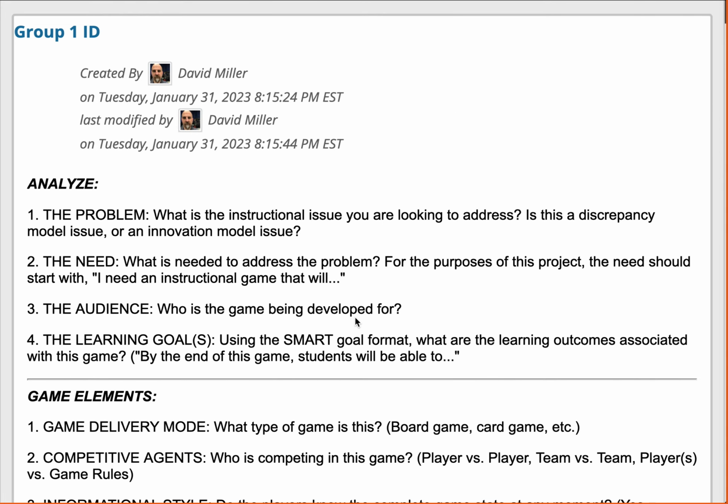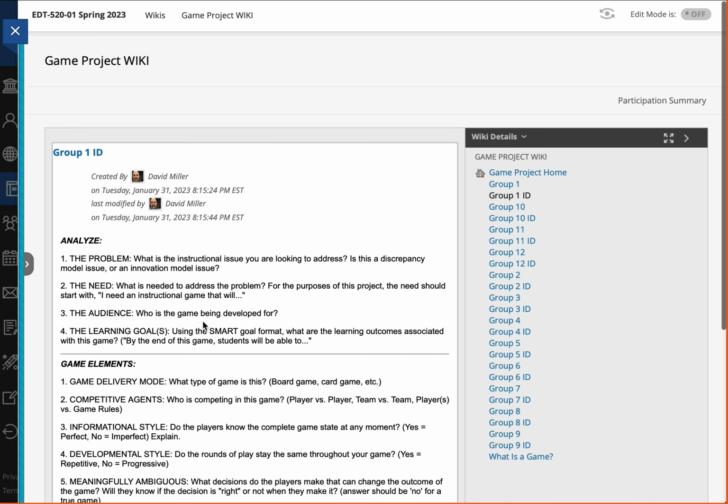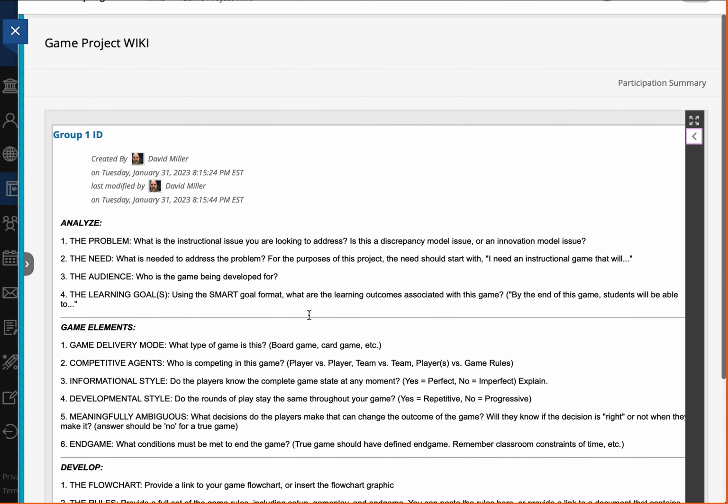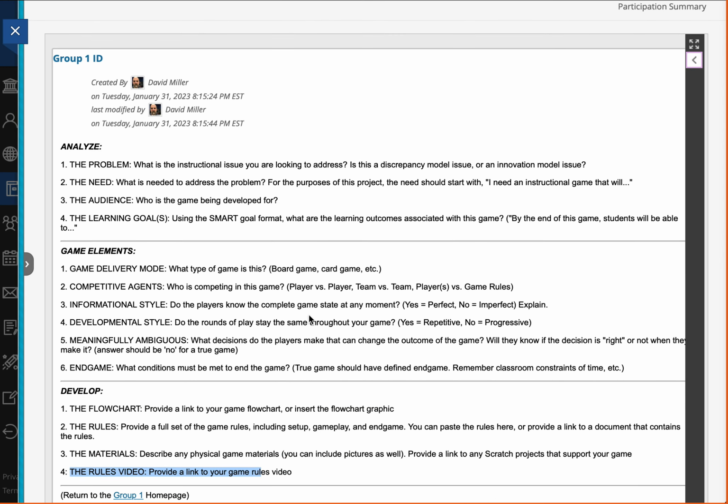So this page for each group is really where your game is going to be housed. This is the main thing you will be turning in. This is where you will be putting your information. This is where decisions will be made and so on. So you will get very familiar with this platform. Editing it is super easy. All of you have the permission to edit the wiki in terms of the Blackboard platform.